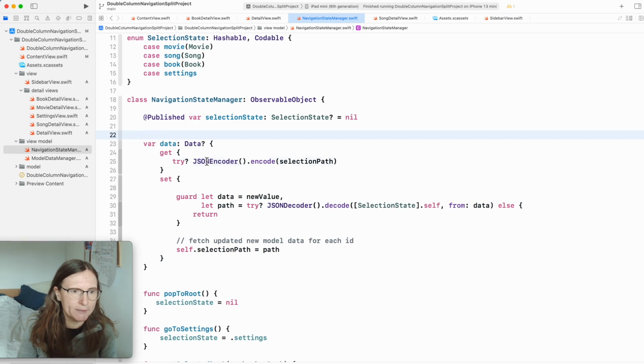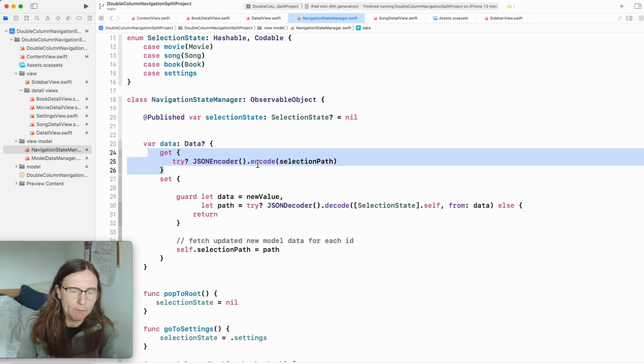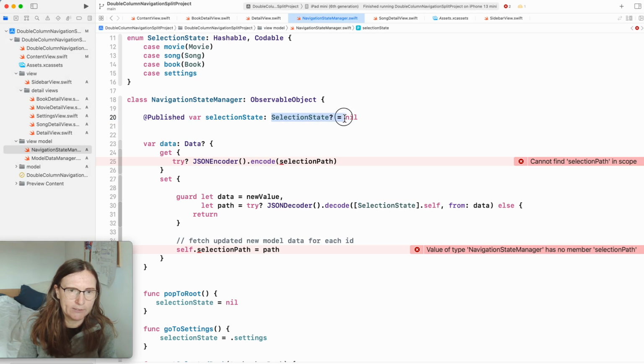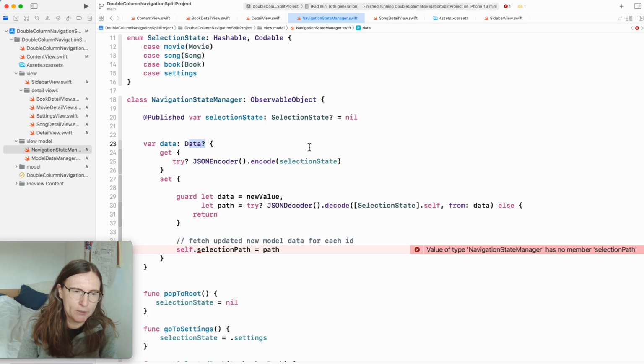Okay, now I uncomment this. When I want to get my data, I need to take my selection state and create a data from it. I'm going to do this with a JSON encoder to encode the selection state. This can fail, so this can throw. So I'm using try question mark here. Maybe if I can't do this, I just return nil. So this is getting a data from my selection path.